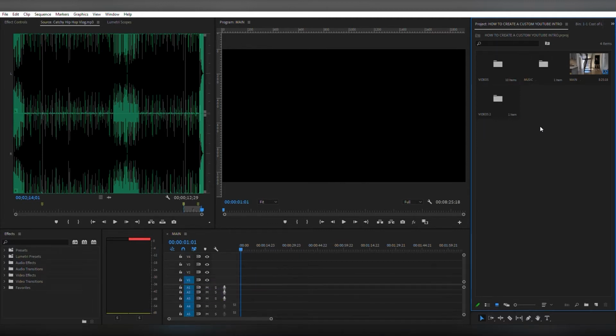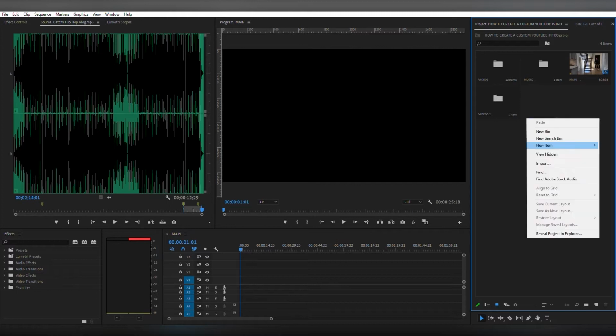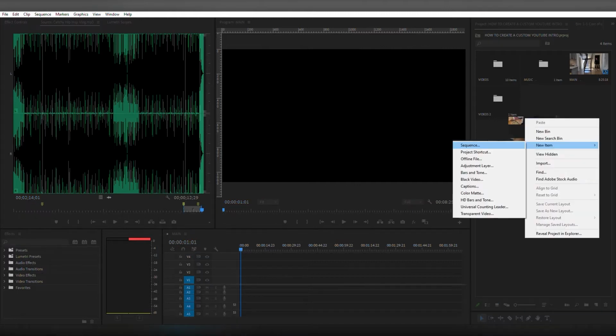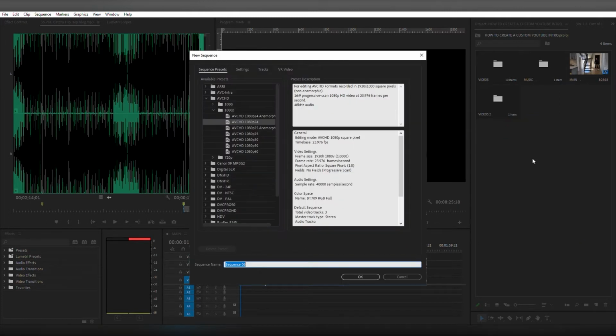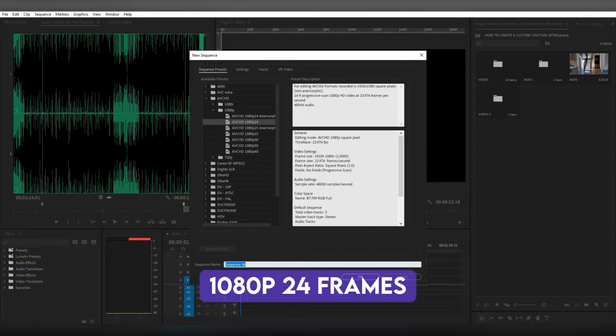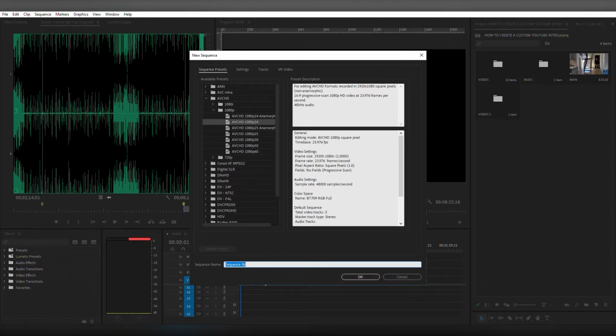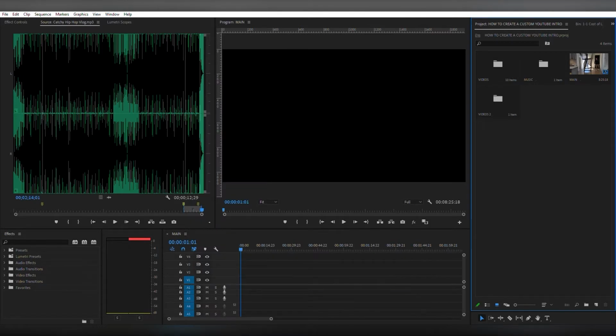To create a Premiere Pro sequence, all you would have to do is right-click on an empty space in your project tab. Right-click and then hover your mouse over New Item, and then click on Sequence. For this, I would just pick a 1080p 24 frames sequence, and then I will rename my sequence as main. I won't have to actually do that anymore because I already have my main sequence created.